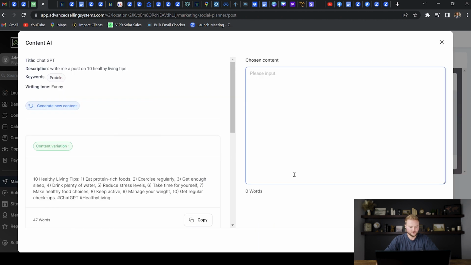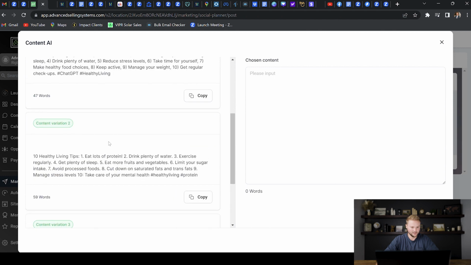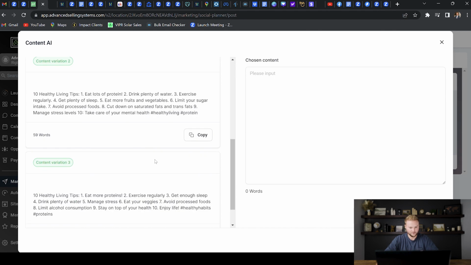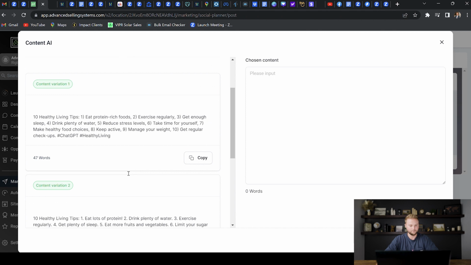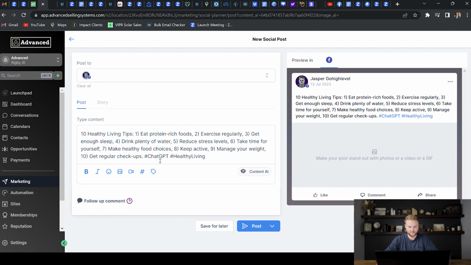And then boom, within a few seconds, we have 3 different posts that we can use for our social media. And so it gives us 10 healthy living tips. 1, eat protein-rich foods, exercise regularly, get enough sleep, and so on. So these are all really cool, and each one is a little bit different. But if we like one, we can just hit copy right here. It'll copy it into this box, and then we can hit continue, and boom, it pastes it right into here.